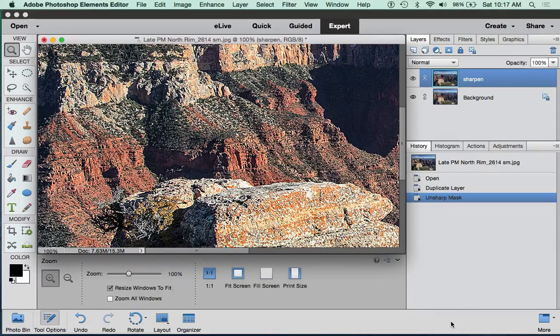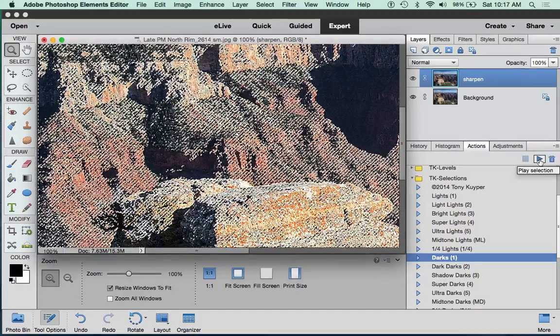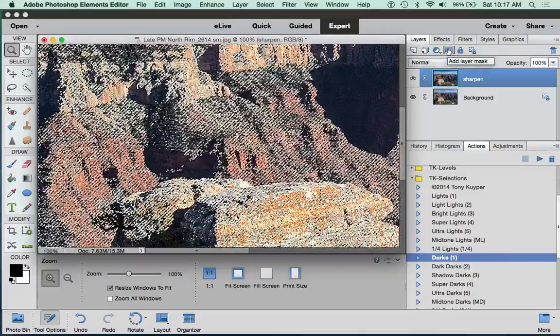Okay. So now that I have a separate layer, I can add a mask. So go to Actions panel. You already have Darks 1 chosen. Play the selection with the play button. And when you see all the crawling ants, come up to where you add a layer mask.